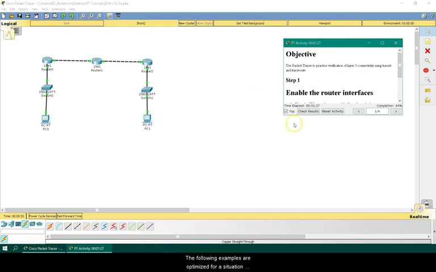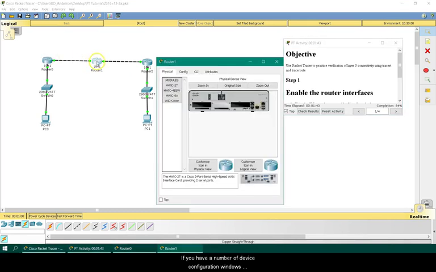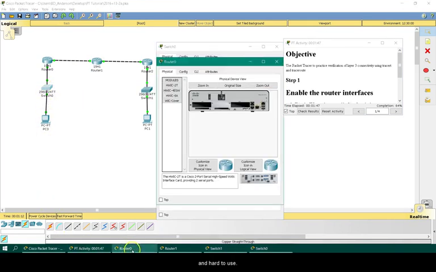The following examples are optimized for a situation where only one monitor is available. In cases where multiple monitors are available, there are more possibilities for managing Packet Tracer windows. If you have a number of device configuration windows open at the same time, the screen can get very cluttered and hard to use.